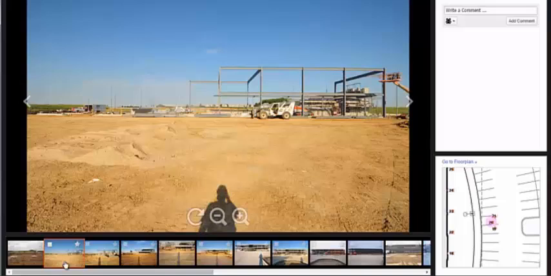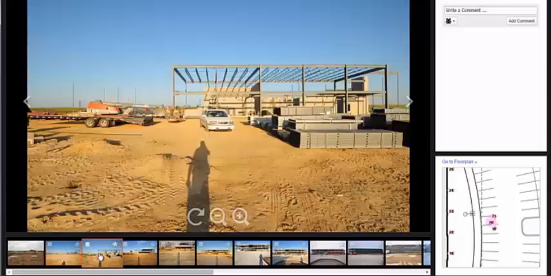Now we're starting up with the framing. The steel erection's going up. The formwork and the concrete pour for the foundation's already completed. And this here was August 16th. If I go 2 weeks later, August 30th, some more work underway.